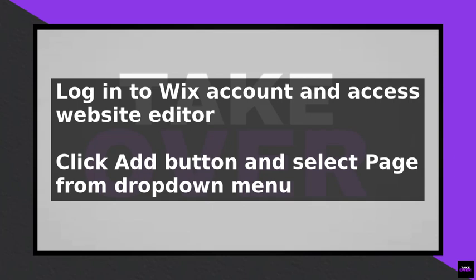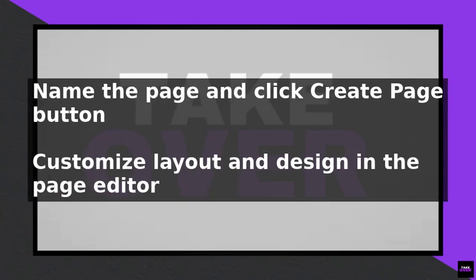Click on the Add button on the top bar and select Page from the drop-down menu. Choose the type of page you want to add. In this case, a new page for your welcome screen. Name your page and click on the Create Page button. You will be taken to the page editor where you can customize the layout and design of your welcome screen.